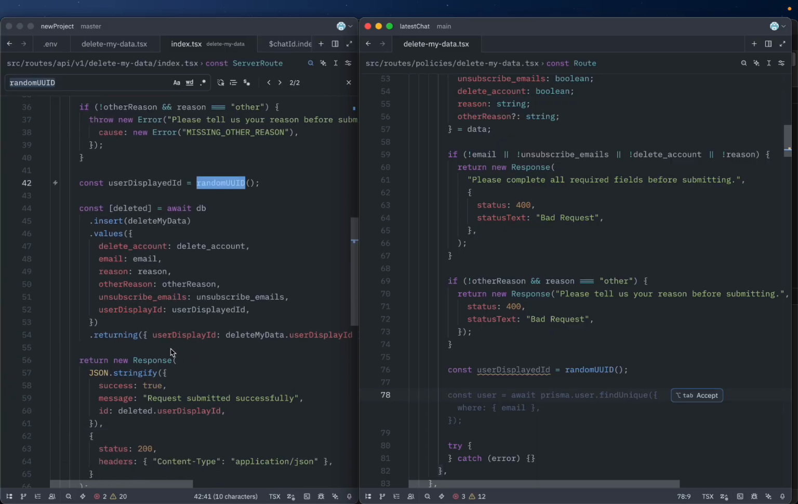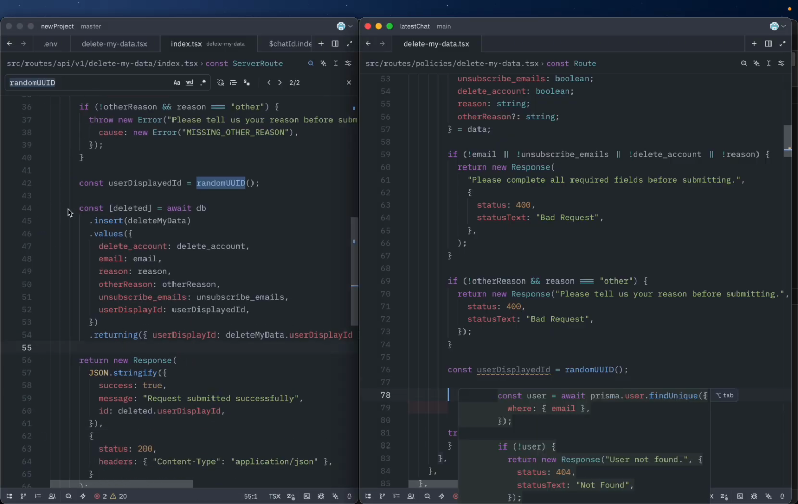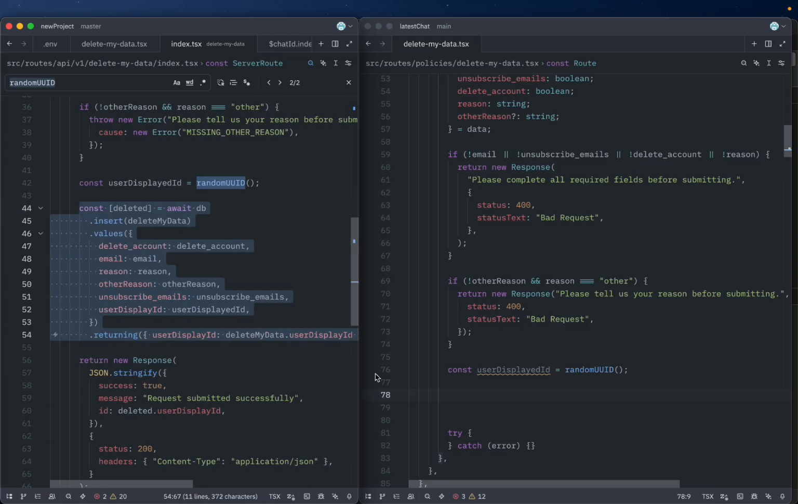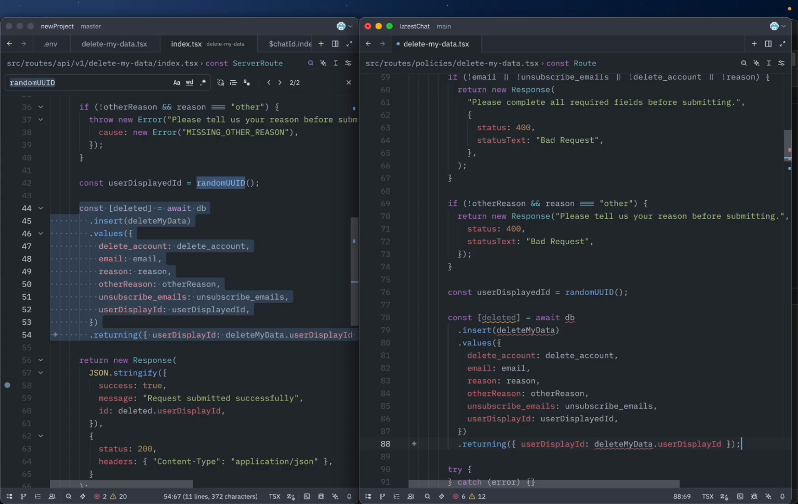Okay. So then here's where we do our database request. We're doing const deleted. Here's where we're doing our database request right here.